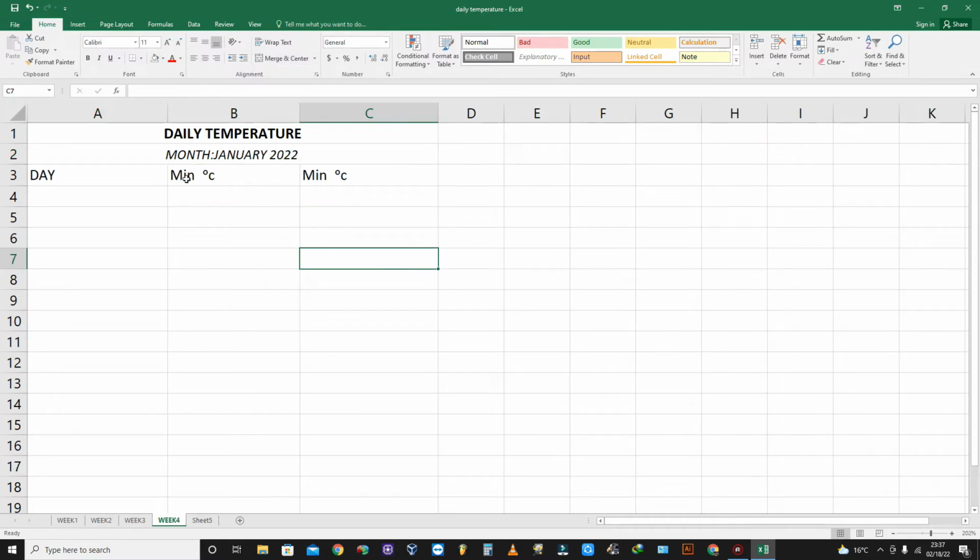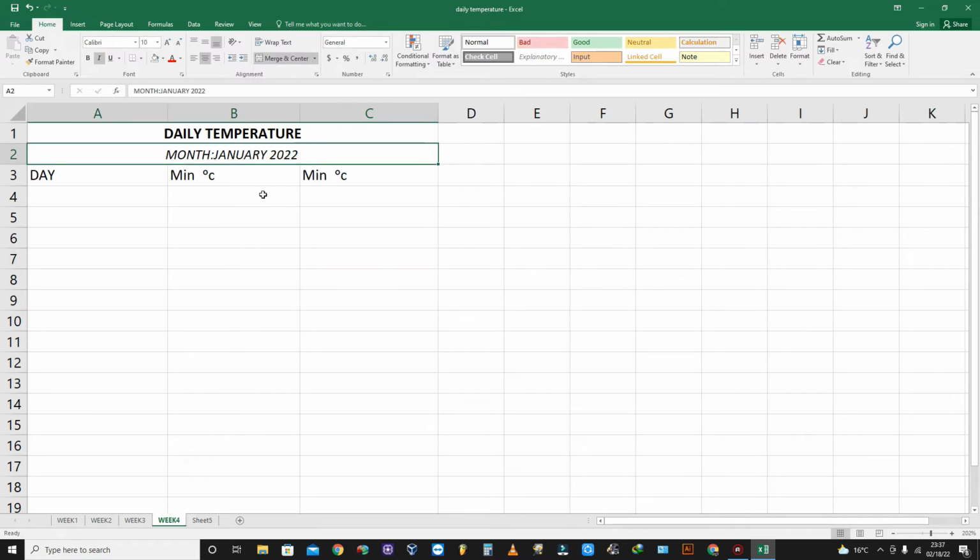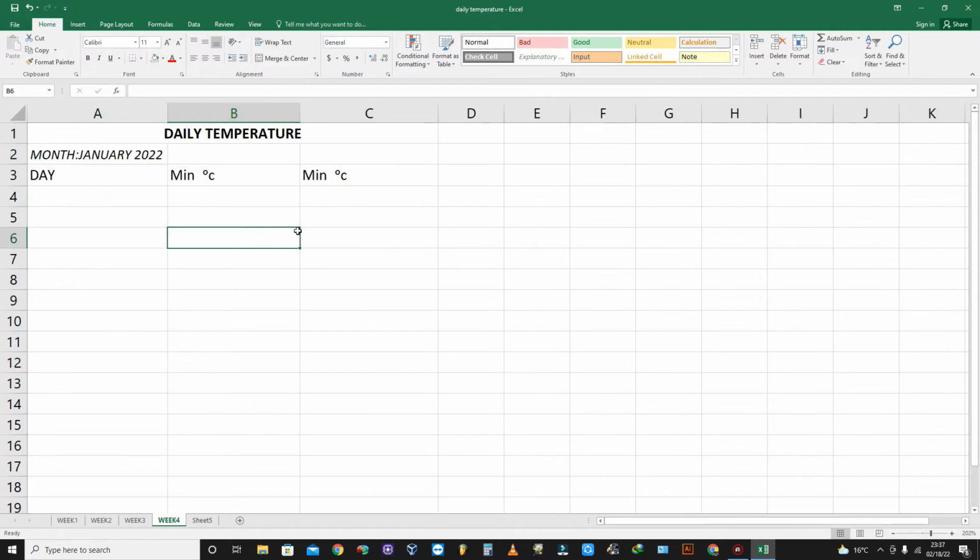Or if you want to undo the merging, click inside that cell where your text is, drop down menu, and then unmerge. That's more like an undo way or an unmerging. I don't know if you get what I'm saying. If you don't get it, forget about it. Okay.